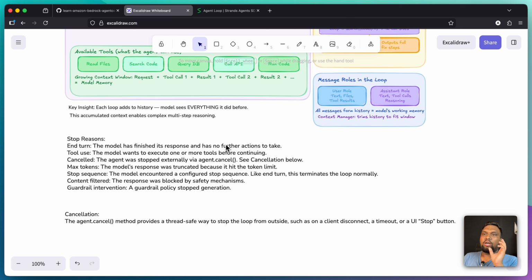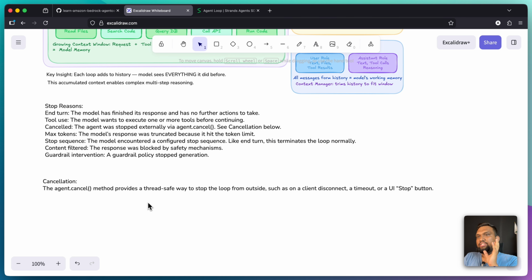Next, I talked about agent.cancel, and that is what we are going to discuss now. The agent.cancel method provides a thread safe way to stop the loop from outside. It can be client disconnect, timeout, network error, or UI stop button. So this is where you will call agent.cancel. Calling cancel sets the internal signal that the agent checks at two checkpoints.